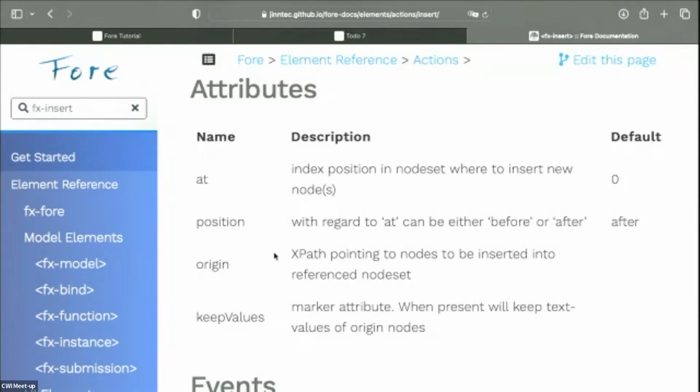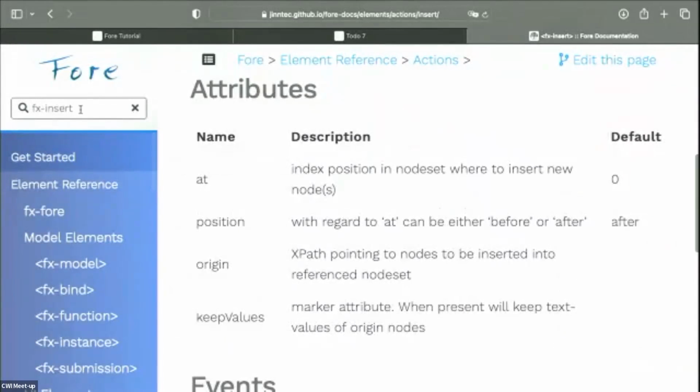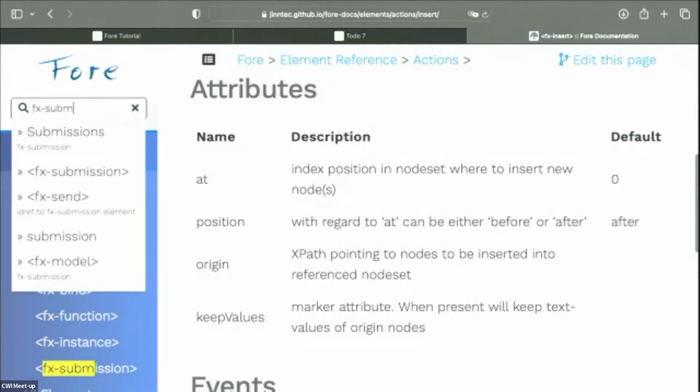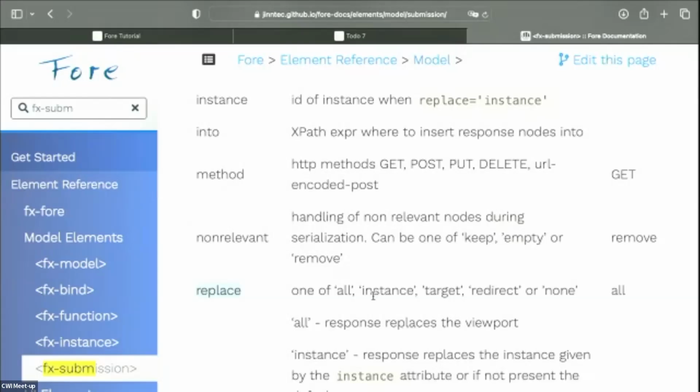So, okay, I said you want the data we are getting back from the GET request to be loaded into our instance, right? So we need a way to say that, and that's the replace attribute on submission. Replace attribute? Okay. So I should have looked at fx submission replace. I did not spot that one. Is there a replace? Yes, here. Okay. One of all, instance, target, redirect, none. I think instance is the right one.